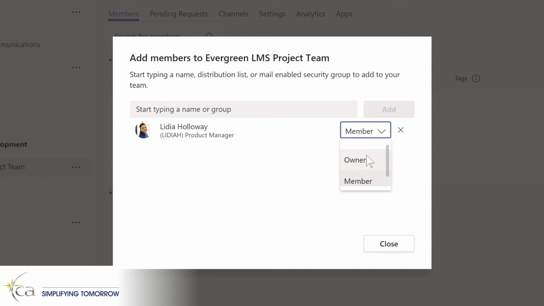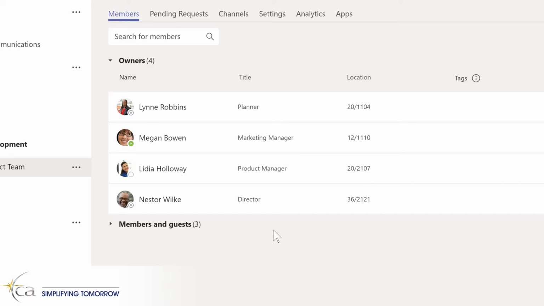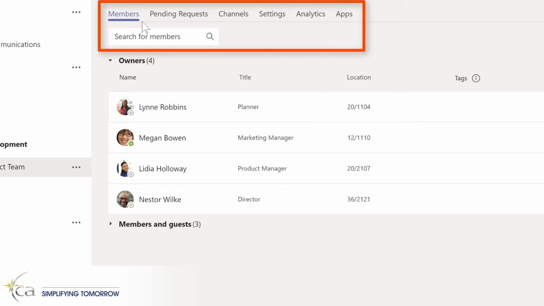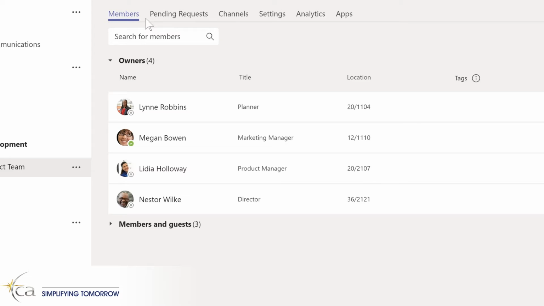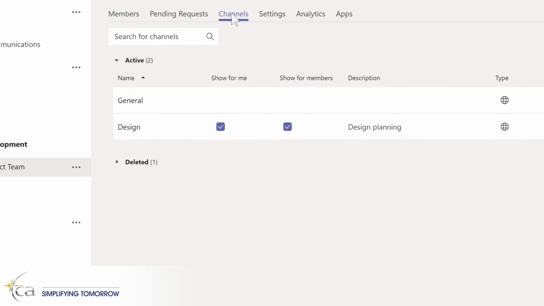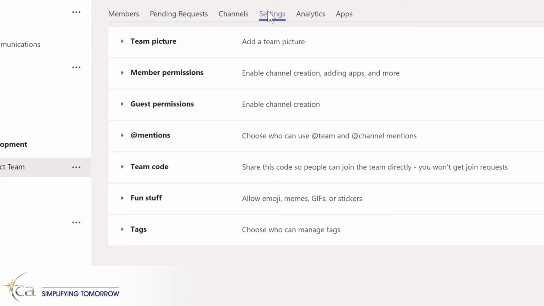It's a good best practice to have more than one owner for a team. Not everyone has to be. As people change their roles or maybe even leave the organization, it's helpful to have multiple people that can manage the team. And we'll close. Notice the other options that are available here. Not only managing the members, that is to remove them, change their status to edit them, but also pending requests to join the team, an overview of the channels within the team, and a variety of other settings.